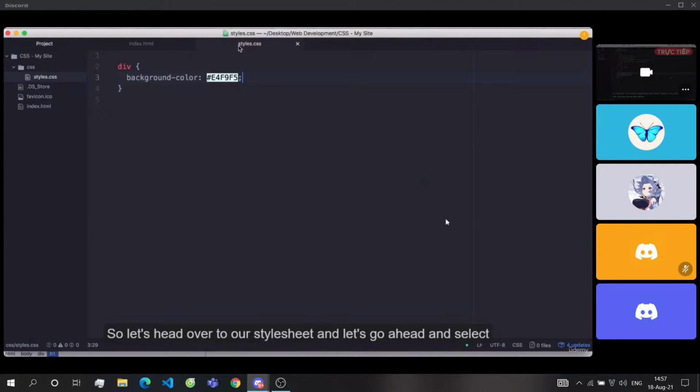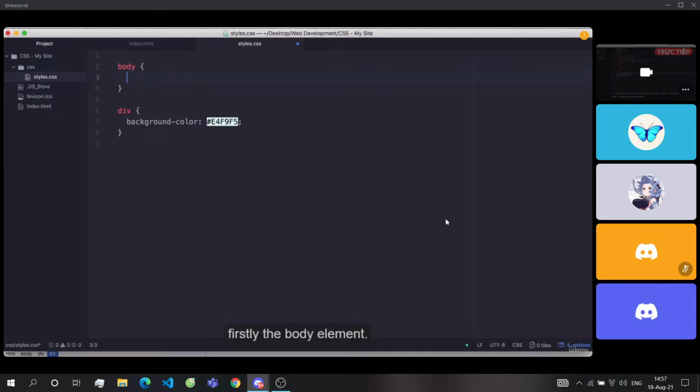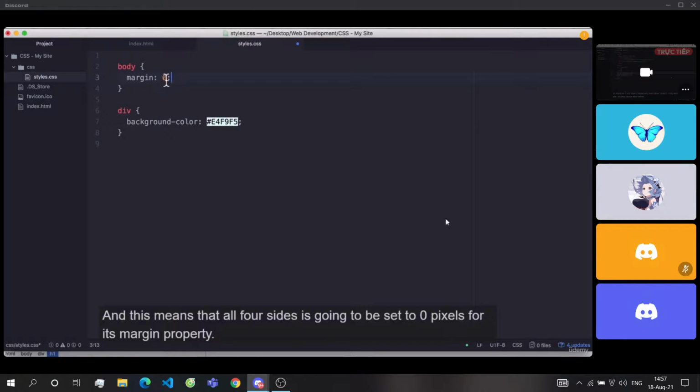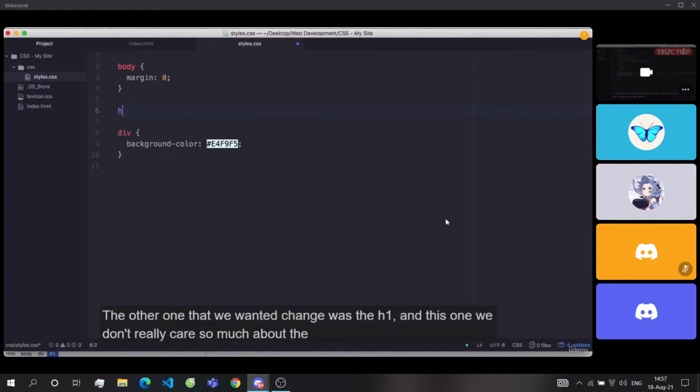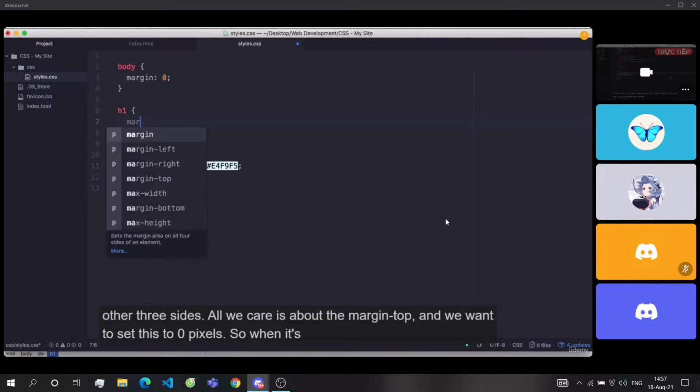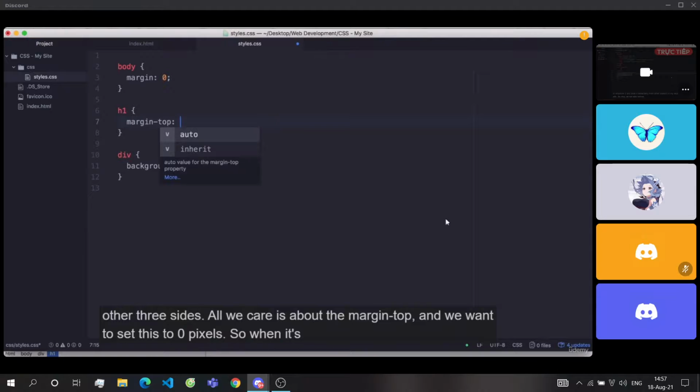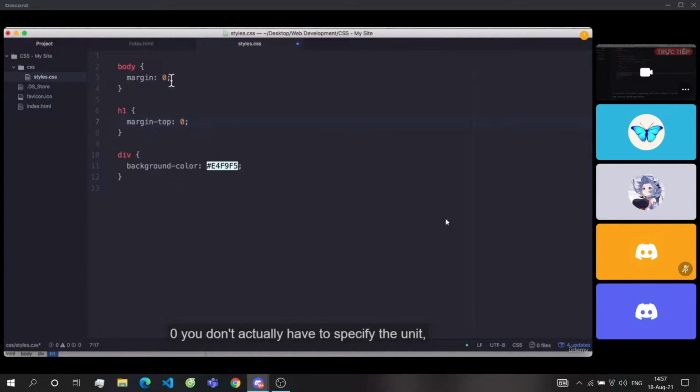So let's head over to our style sheet, and let's go ahead and select firstly the body element, and we're going to override that 8 pixel margin that it has, and we're just going to say margin is 0. And this means that all 4 sides is going to be set to 0 pixels for its margin property. The other one that we want to change was the H1, and this one we don't really care so much about the other 3 sides. All we care about is the margin top, and we want to set this to 0 pixels. When it's 0, you don't actually have to specify the unit, so pixels or whatever else it may be.